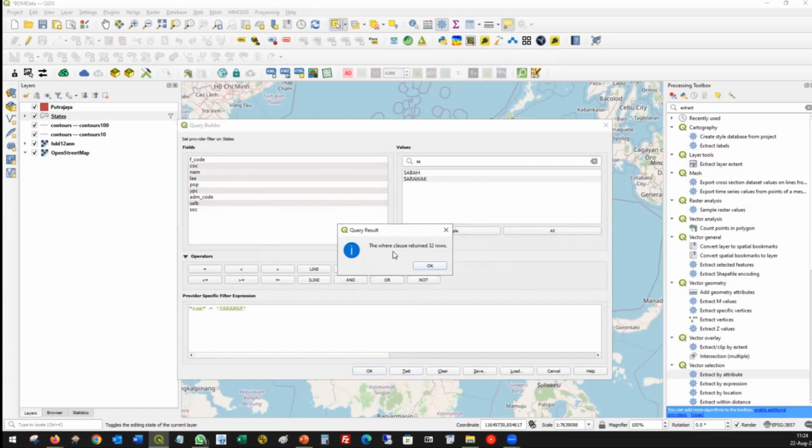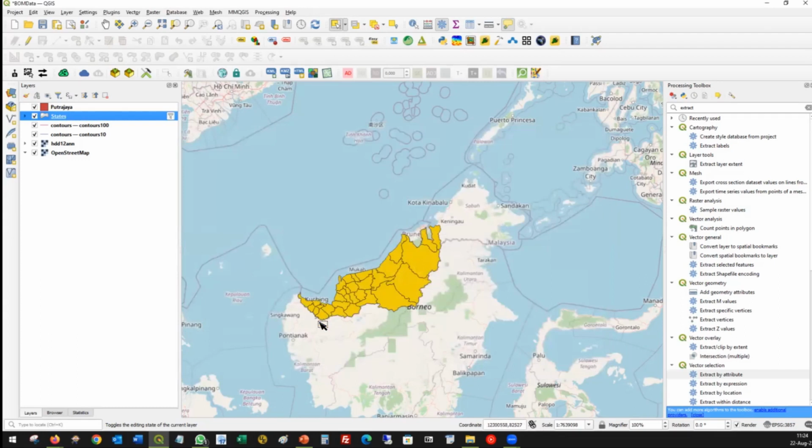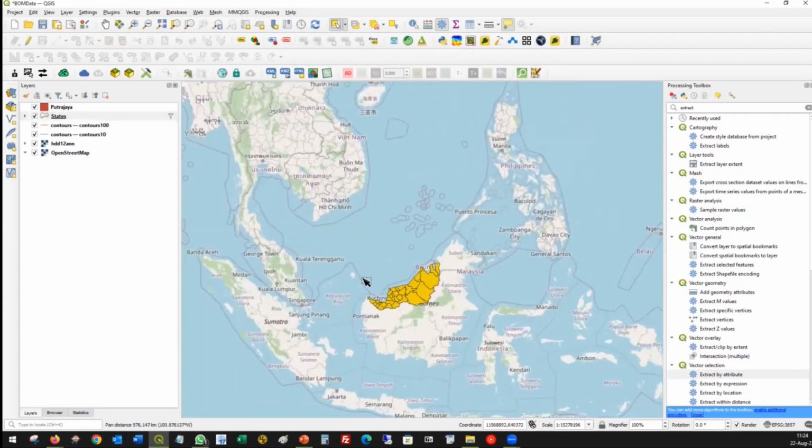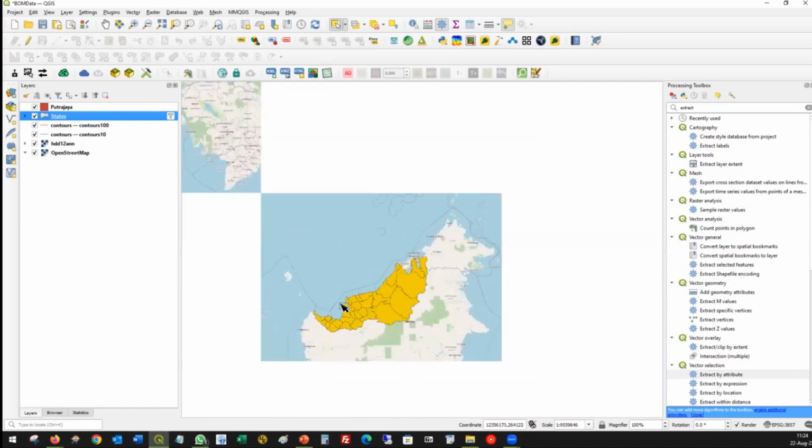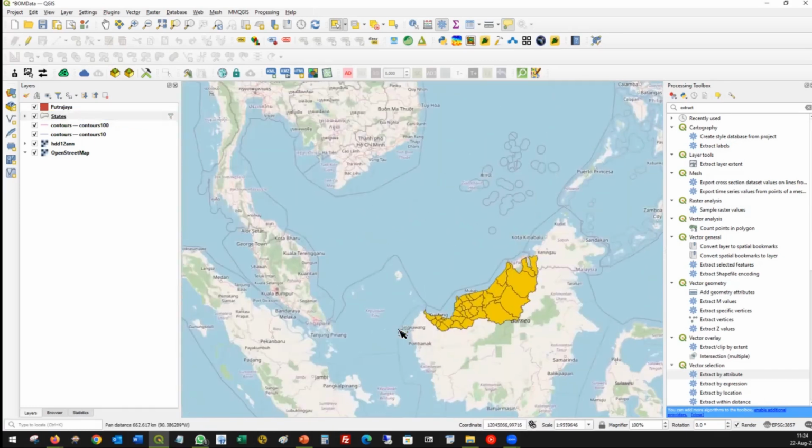I can see that I have 32 rows. I click OK. As you can see that now, only the data for Sarawak is being displayed. If I right click, zoom to layer, it will zoom to my data. Okay. We will see later what's the purpose of filtering the data, what's the use.